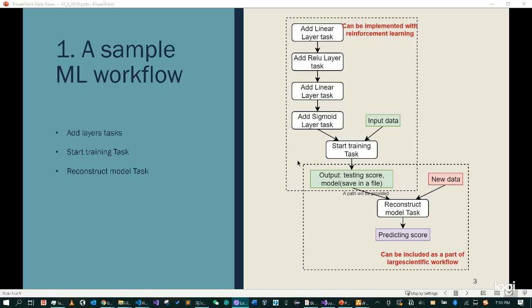Here is one sample deep learning workflow. As you can see, we can have different tasks to add different layers into the model we want. Basically, the data flow through these tasks are hash maps. So finally, by incrementally adding the layers through the tasks, we get a final hash map as input to the start training task, as well as input data.